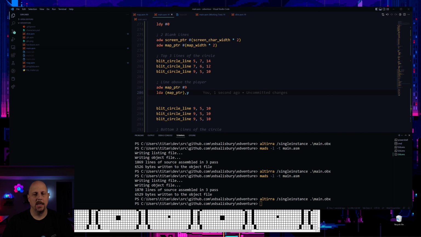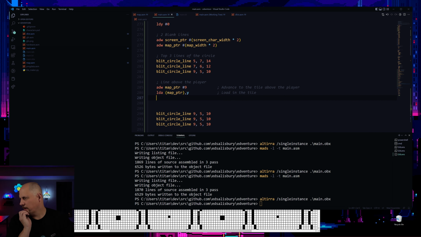Y shouldn't be changing here, so we should be okay. So we're going to say advance to the tile above player, load in the tile, and then what we're going to do is store it in up tile. Store the tile.